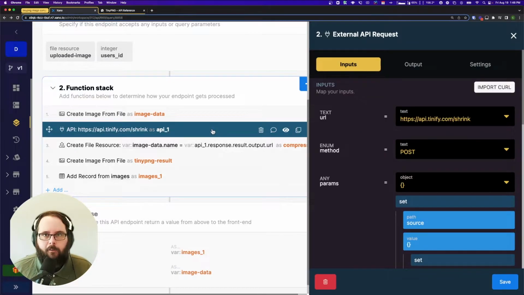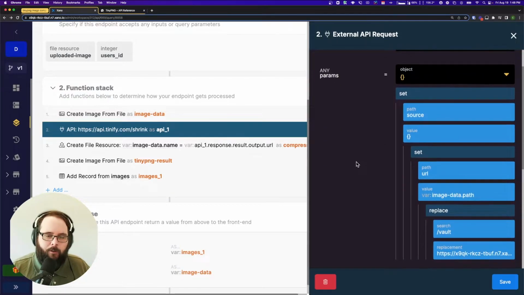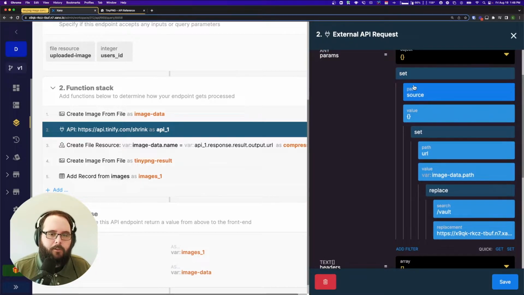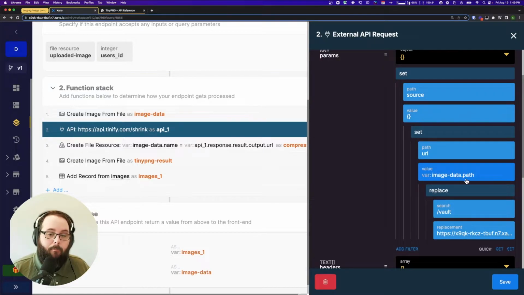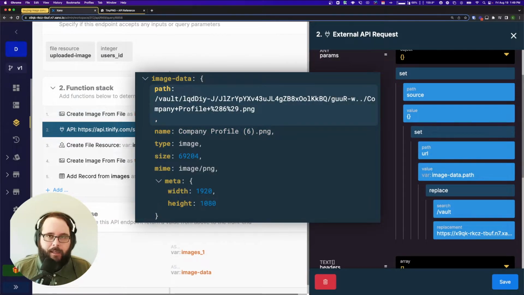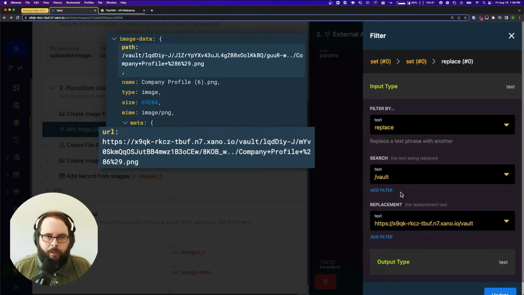And then we are calling the TinyPNG API to actually compress this image. So let me walk you through these parameters. What we need to do is set source as an object, and inside that object, we need to have the URL to our image. Now, when you create the image from file, it does not have the complete URL to the image in that result, so we need to modify that a little bit. So we're taking the image data, which is from that create image from file, dot path, which is the path to the image, but again, it's not the complete URL. So what we're doing is we're replacing slash vault with the URL for our entire Xano instance before the vault.